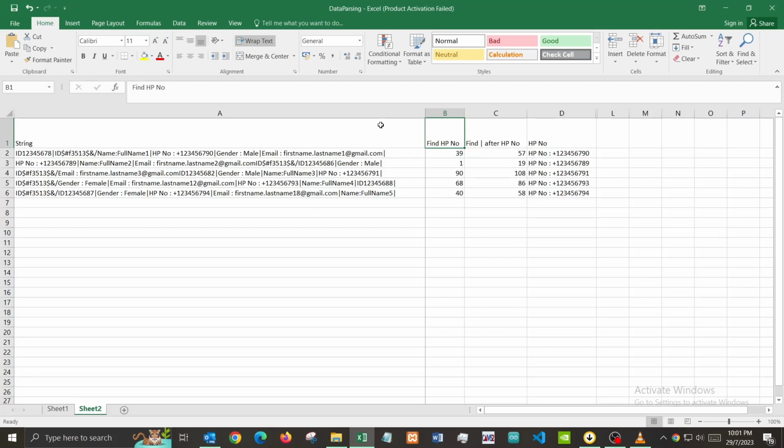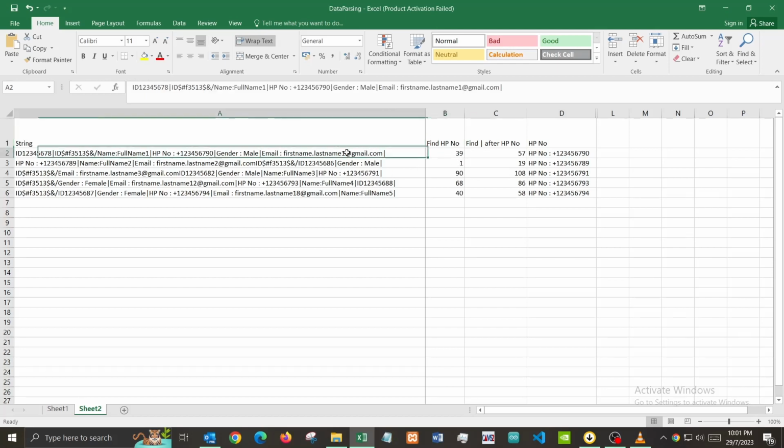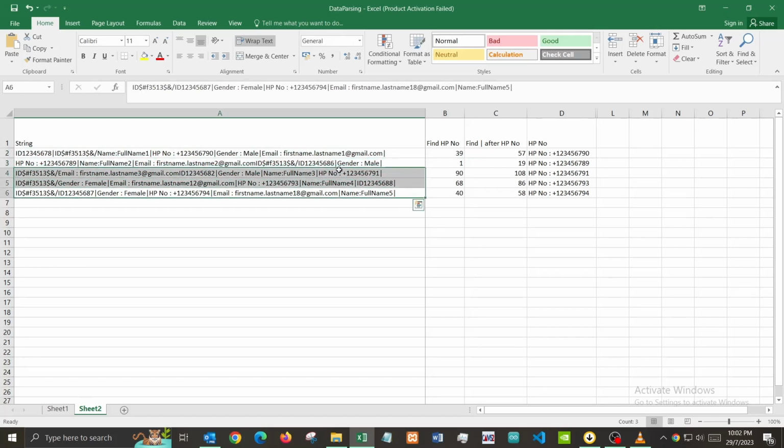One important thing to remember is that if we want to extract information across an array of data which is not standardized, we need to find a pattern. The pattern to identify handphone number over here is that it starts with handphone number and it ends with a pipe. The same thing over here, it starts with handphone number and ends with a pipe. It's the same in the remaining three lines.